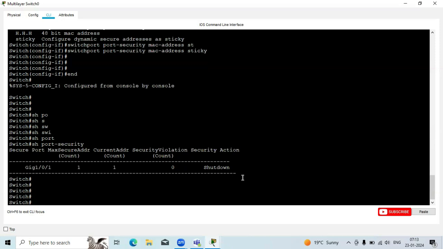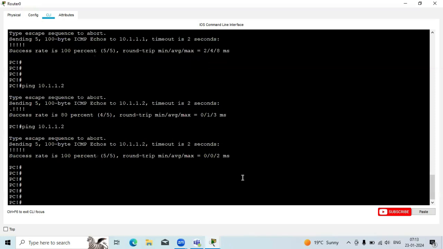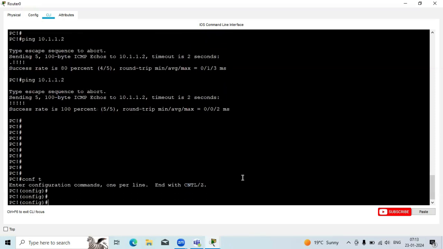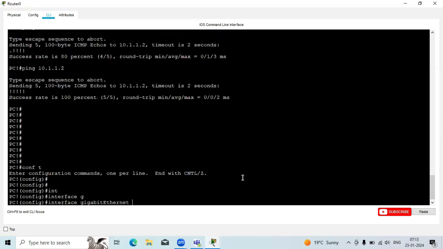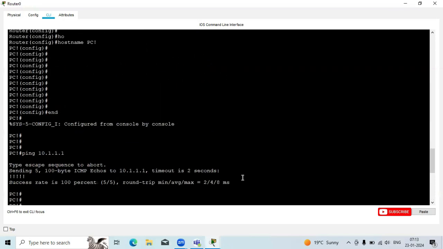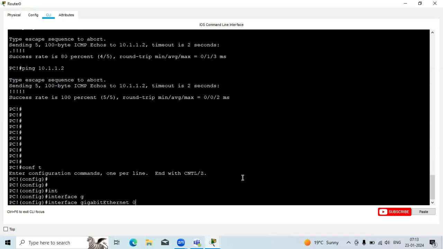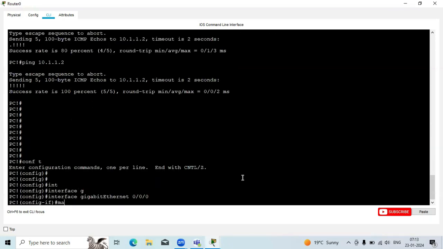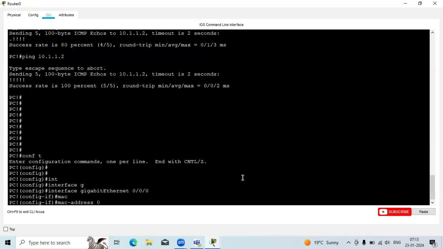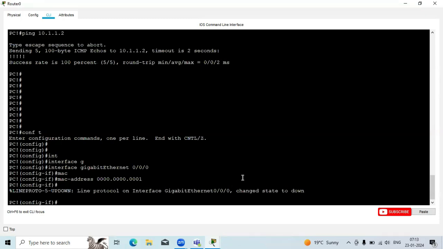Okay. Now do one thing. We cannot change the device, so just change the MAC address of PC1. How to change? Config terminal, interface gig 0/0/0. A simple command is there: mac-address 1234.1234.1234. I kept it 0000.